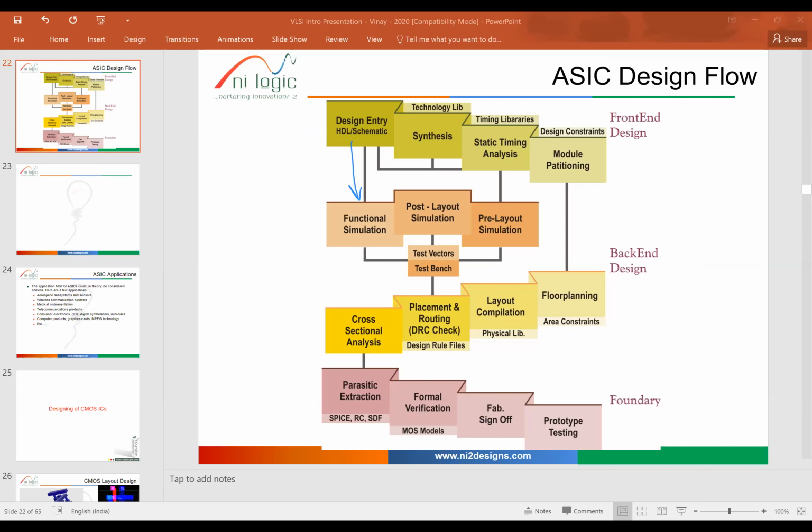Hello, Vinayji, we are not able to hear. Some audio problem.